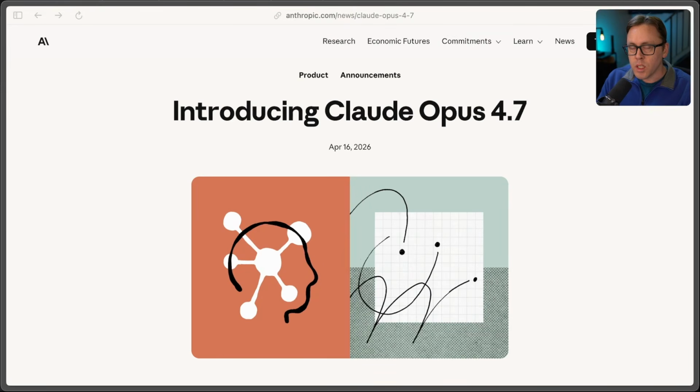Opus 4.7 released today a few hours ago, and what I'm going to do is test this out against the prompt that I used with 4.6, which was to create a website using the front-end design skill and nano-banana. So then we'll check out the output from 4.7 and compare that against the 4.6 output.